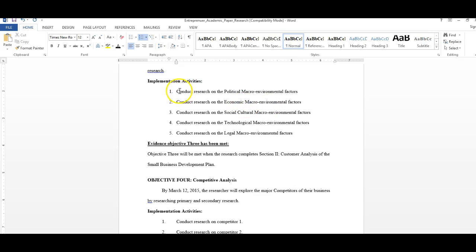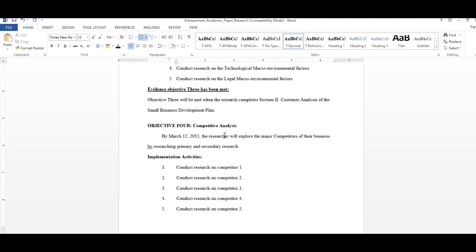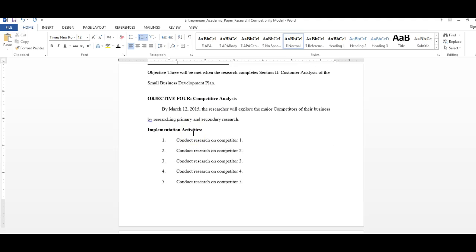So he actually could say on such and such a date, he can line this out, and for 2 hours he explores the political, for 2 hours he explores the economic, for 2 hours social cultural. You see what I'm saying? He could break these down into very specific steps. Now, when we actually come here to the competitive analysis, this is a major chunk of work to be done.